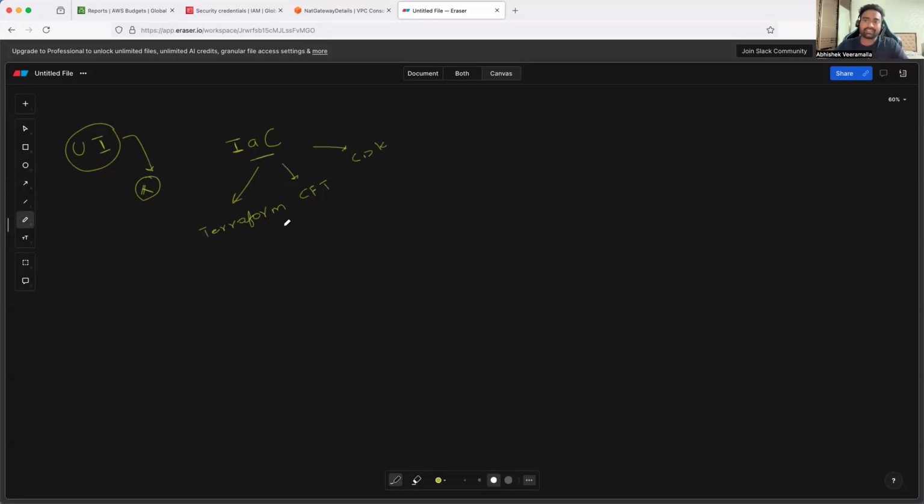Now, what happens with this is when you're creating resources through the UI, you can forget something. Like, you might have deleted all the VPC components, but you might have forgotten the NAT gateway. Whereas if you're using infrastructure as code, the chances are very, very less. Because if you have created resources through Terraform, and if you just execute terraform destroy, it is going to take care of the dependency management, and it is going to delete the resources that you have created, right?